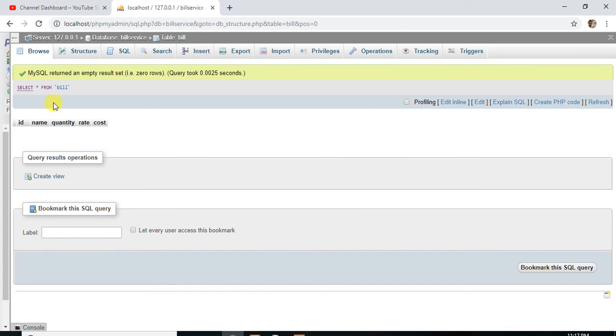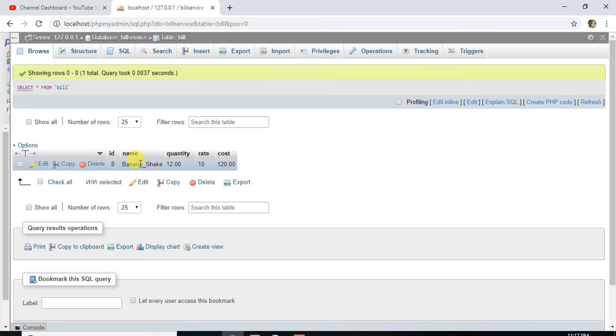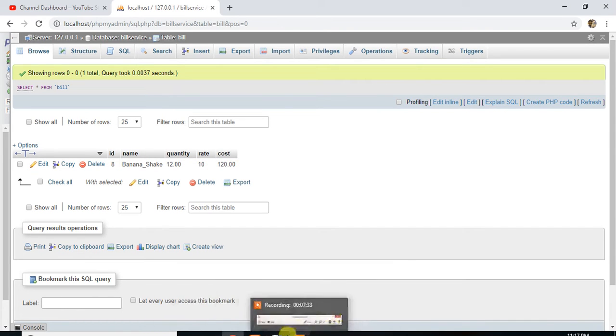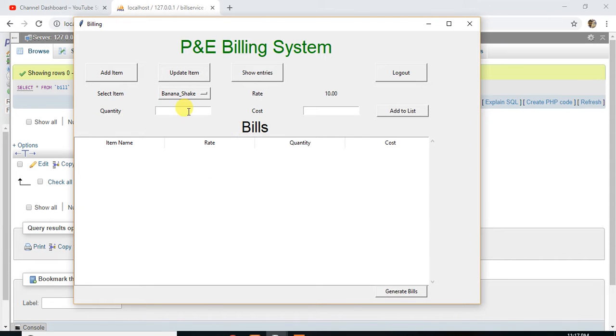We have data in the database, one row of data, but we have not seen it in this tree view because we don't need any database to be shown. We need to be shown these values. Now for this quantity is equal to 10. When I add to list, it has been added to this. Suppose I will make Coke 12 and add list.